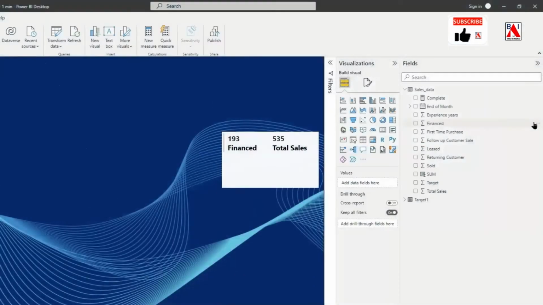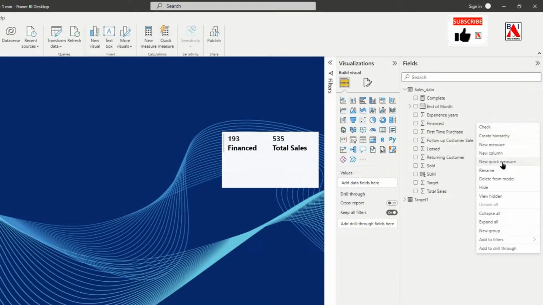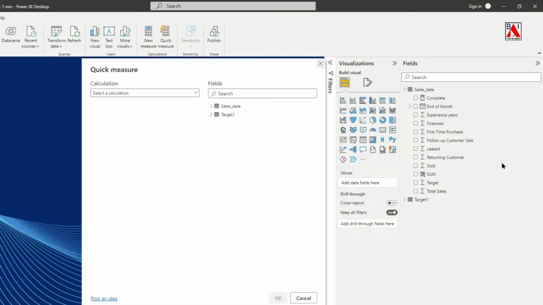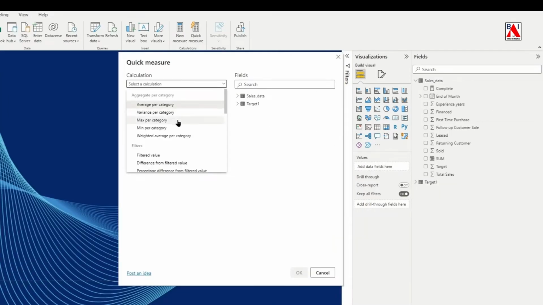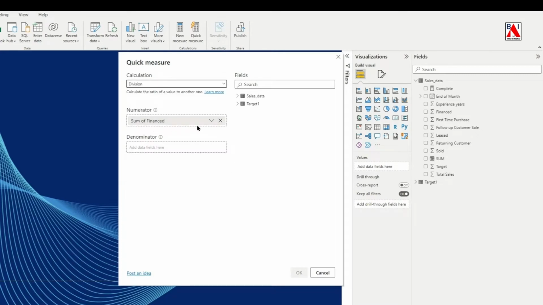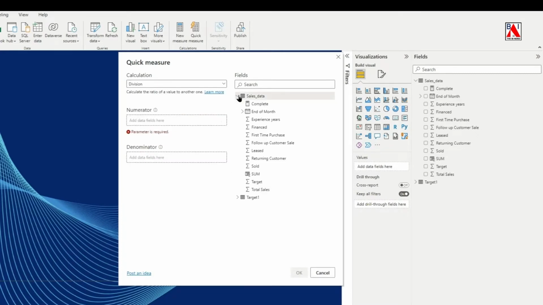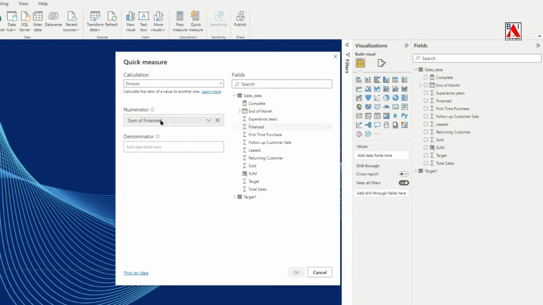To do that, I will select the financed field in the Fields pane, and click on the down arrow to select the new Quick Measure tool. Once the new Quick Measure tool window pops up, we will select the division icon from the drop-down. We will divide the sum of financed by the sum of total sales. You can drag and drop the fields from the right side.